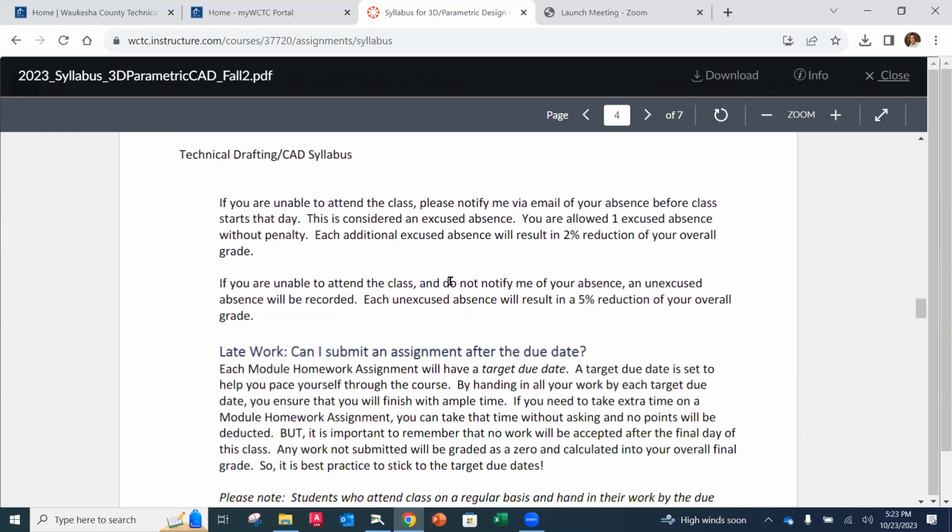If you're unable to attend, please notify me via email, not text. Okay. Only because email to me is kind of an official record, if you would. Text is more for that in-between short communication. So make sure that you email if you're not going to be in class, and make sure that it's before class starts. Then you're considered an excused absence. You get 1 excused absence without any penalty. After that, it's 2% off of your grade.